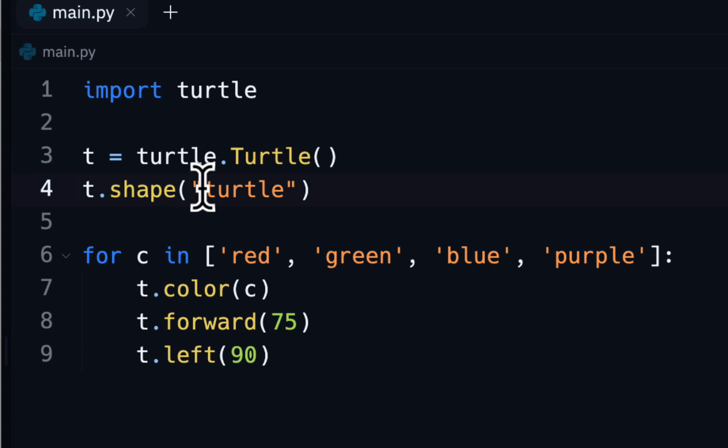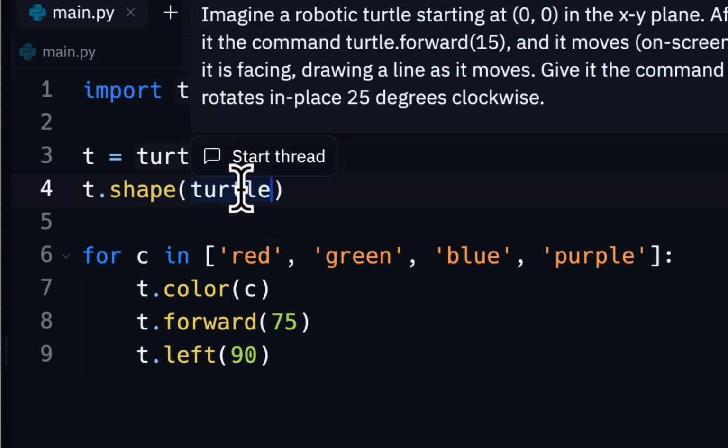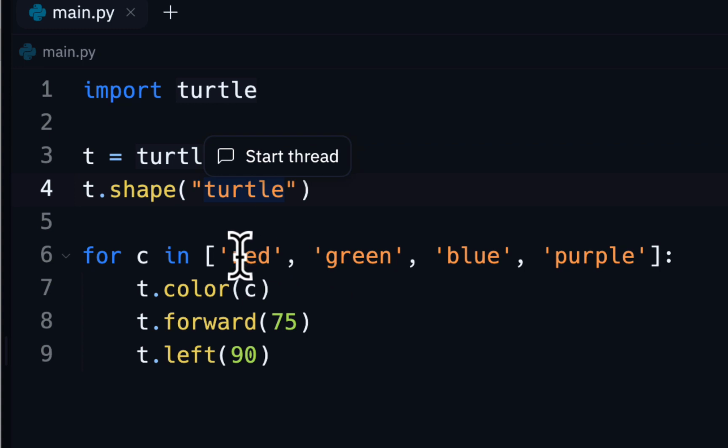And sometimes people will even do things like this. Oh, shape turtle. Now you can't do that either. It has to be a string, because it's looking for a variable there. So make sure that you use strings when you need strings, just like these colors are strings, and they have single quotes. You could use single quotes, double quotes, it doesn't matter.